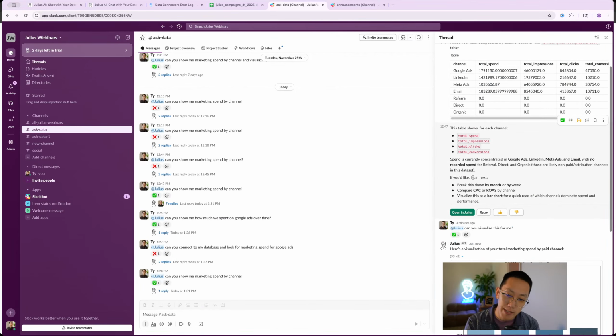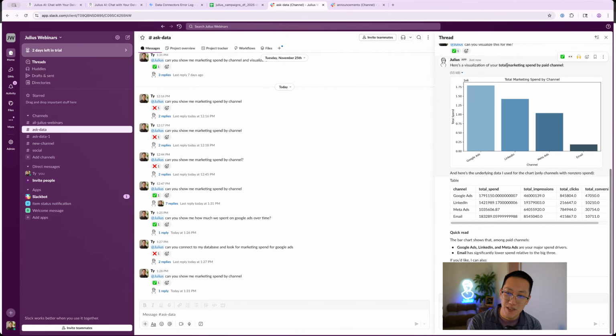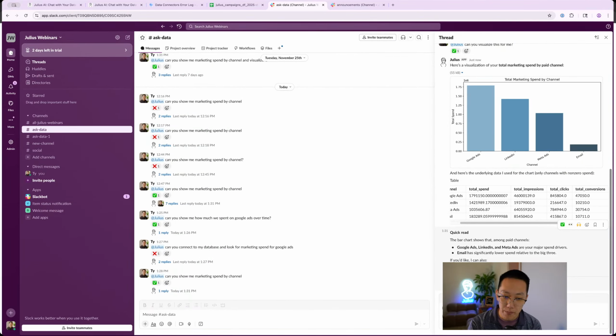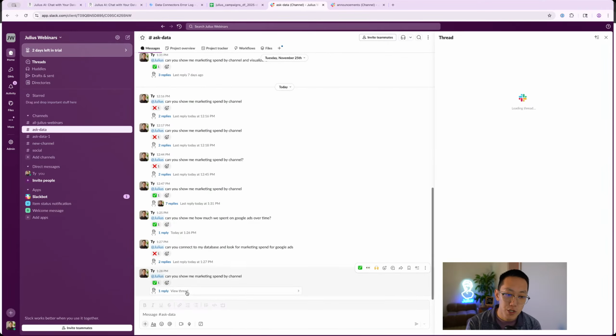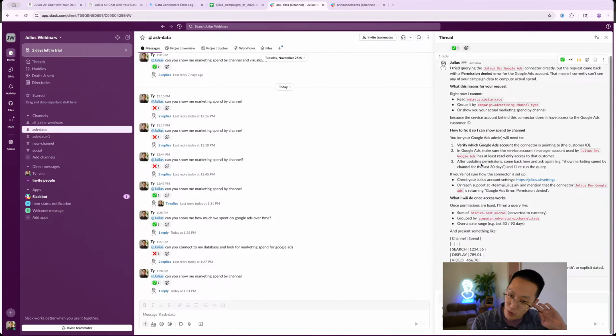So here we see Julius had returned finally. Can you visualize this for me? It said, here's the visualization showing total market spend by paid channel. And then you can see this over time as well. And I'm going to go back to my original thread. I think this is probably where I'm running into issues, because I have a Google Ads account that I really just haven't set up quite yet. It's getting them kind of mixed up because I'm not specifying. But that's essentially how you could use Julius in Slack. Really, really handy.